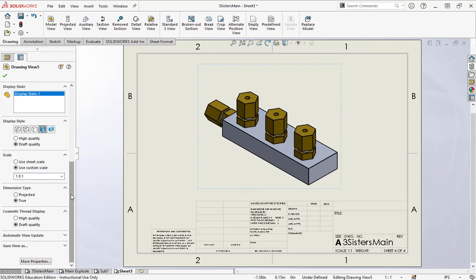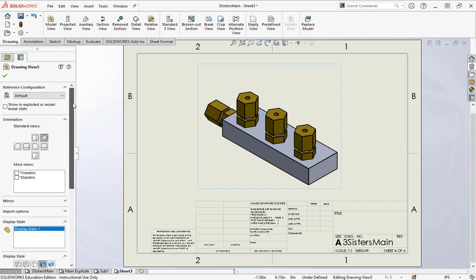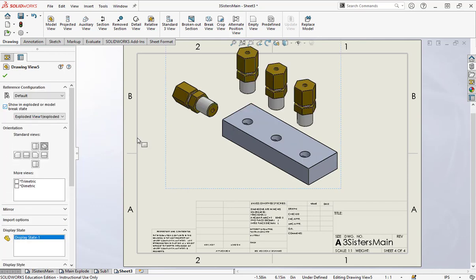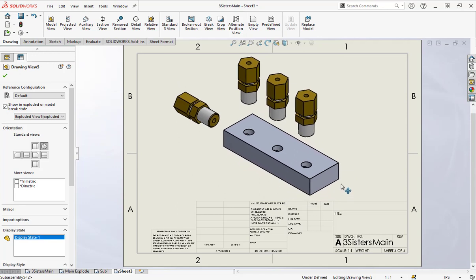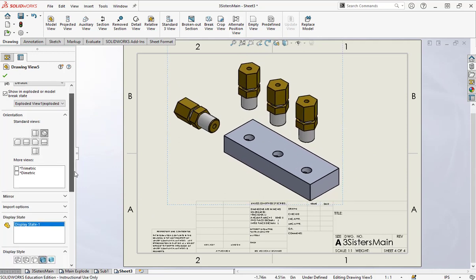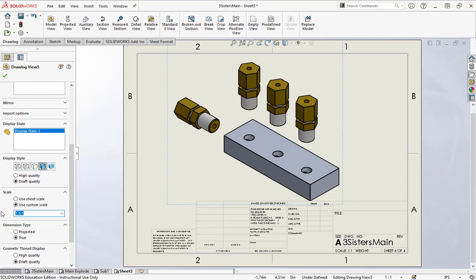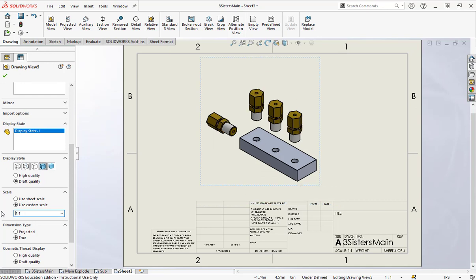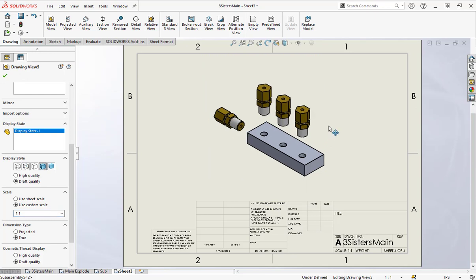But I want this exploded. So that scale is not quite right for that. So let's go back to 1:1. Let's just leave it at 1:1 for right now. The explode, spread it out.